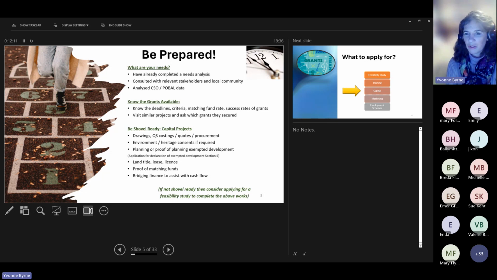The next really important thing is to know the grants that are available, know the deadlines, know the type of criteria that will make your project successful, know the types of matching fund rates, and also the success rates. Different grants have more funding available, which makes some potentially easier to get than others.